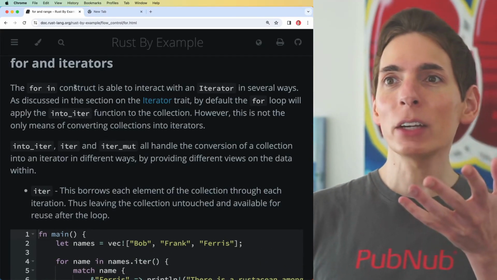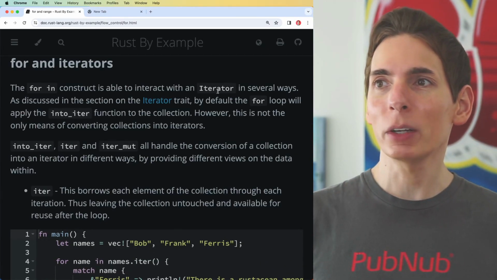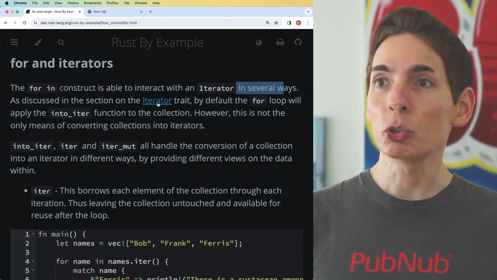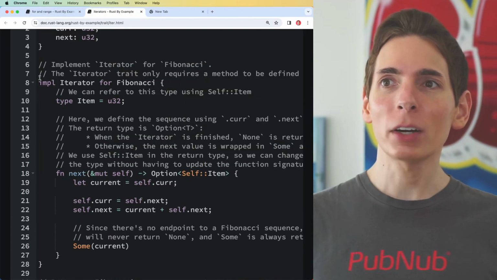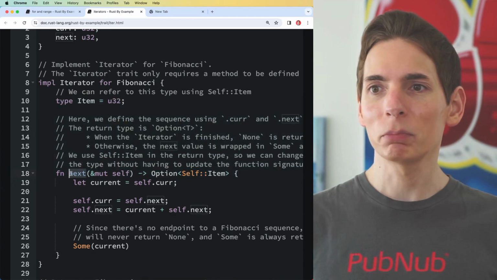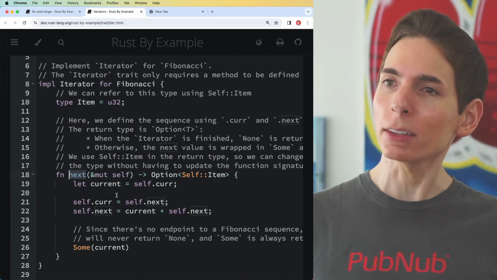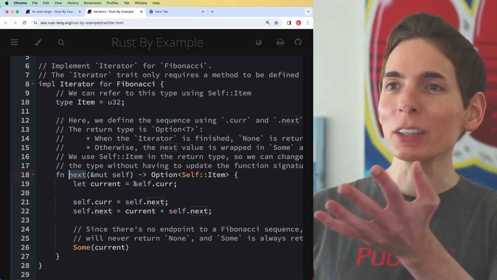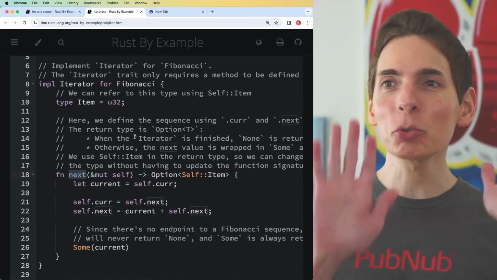The idea with an iterator is a construct you can interact with in several ways. You can create an iterator trait by defining it like this, implement the iterator, and the trait looks like this. You've got an item, and then you've got the next. Oh, that's a really easy to implement trait. Nice. Implementing iterators is really straightforward. Okay, that's for a future thing.